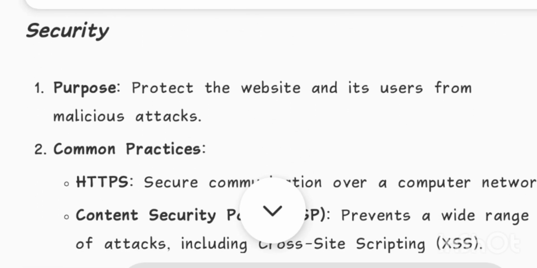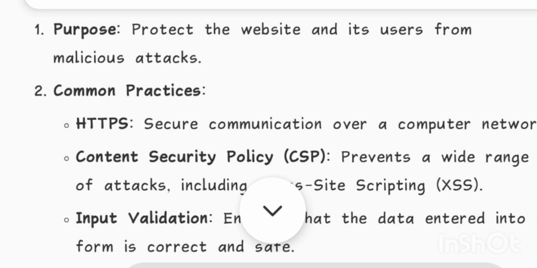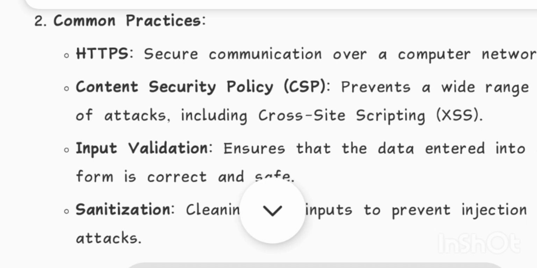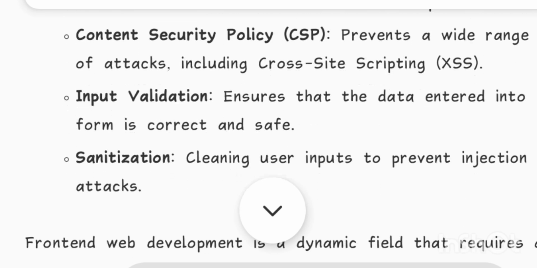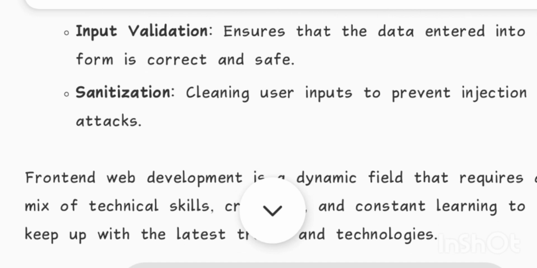Security. 1. Purpose: protect the website and its users from malicious attacks. 2. Common practices: HTTPS, secure HTTP communication over a computer network. Content Security Policy (CSP) prevents a wide range of attacks, including cross-site scripting (XSS). Input validation ensures that the data entered into a form is correct and safe. Sanitization, cleaning user inputs to prevent injection attacks.